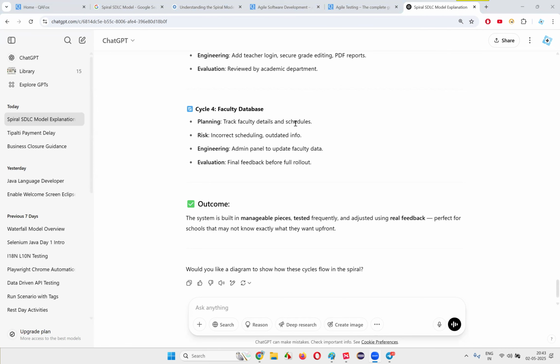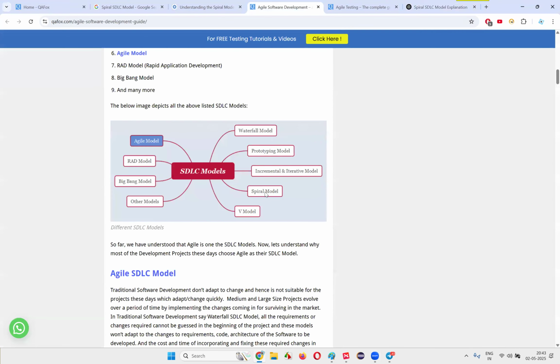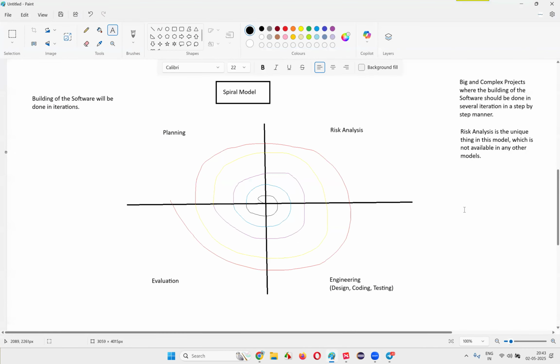It's not about modules and all. Fine. So this is the spiral model, guys. That's what I told you, right? Here, work will be done in iterations in a step-by-step manner to reach the next layer. So in every iteration, the software will reach the next level. It's not module by module, it's the next level it will reach. That's what a spiral model is.